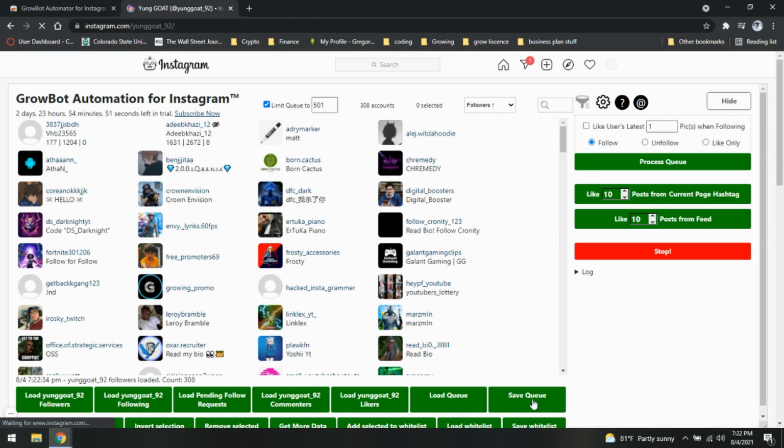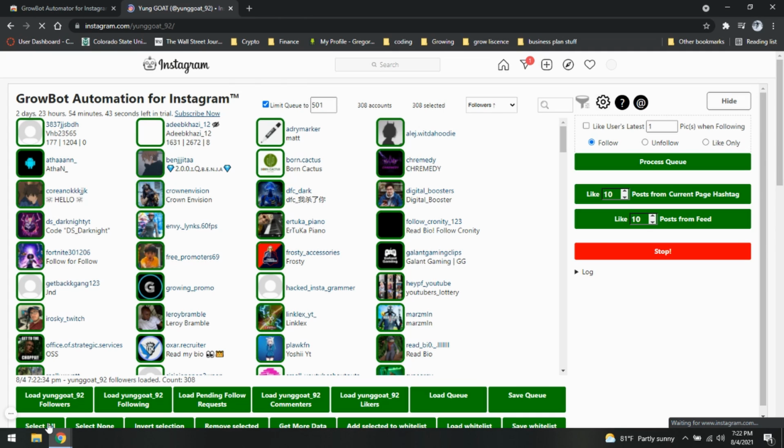So what if we went and did, so let's select them all. Let's add selected to whitelist.